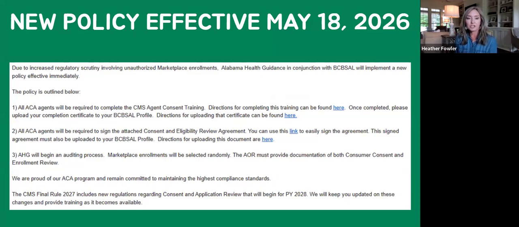All ACA agents need to complete the CMS agent consent training. It's going to be in the exact same place where you do your FFM training. It's on that CMS Enterprise portal. And there's a link that can take you to directions and walk you exactly through how to find it. It's exactly like how you do your FFM training, but instead of it being the FFM training for plan year 2026, it's going to say AB mini module consent or agent broker consent, something like that.